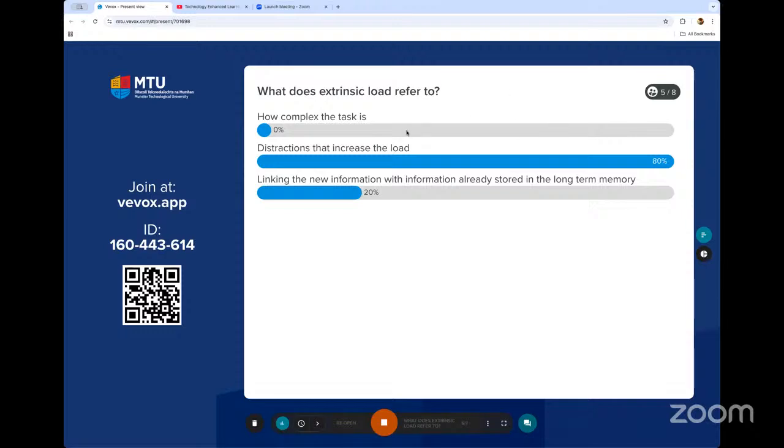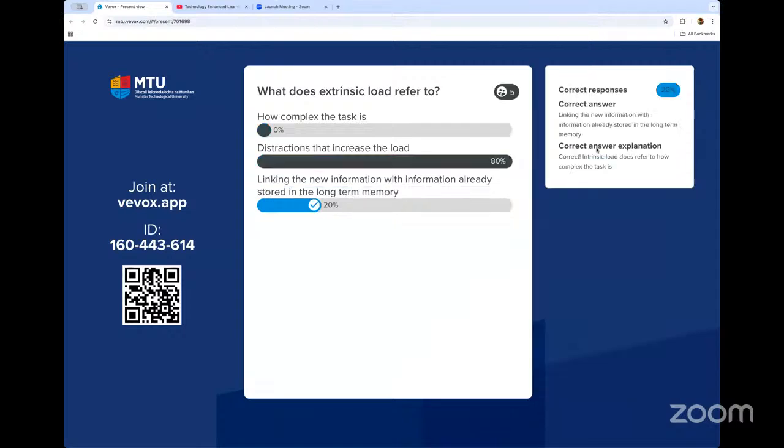So extrinsic load refers to distractions that increase the load. So already people are gaining the information. So your learner could be distracted by things at home. You really might want to make it easy for them to be able to take the information in and often repeat the information.